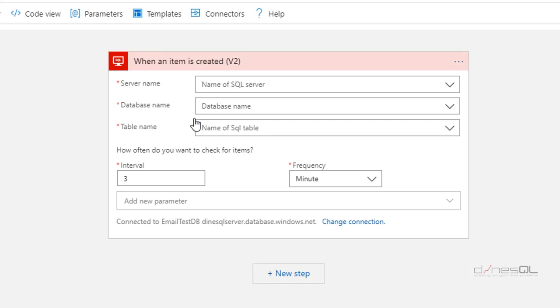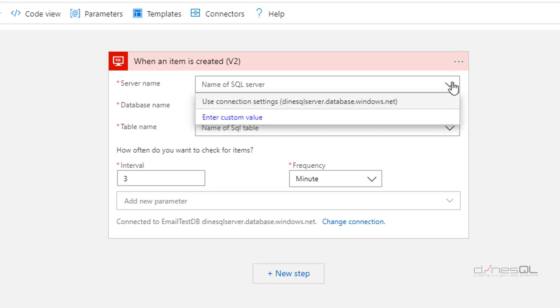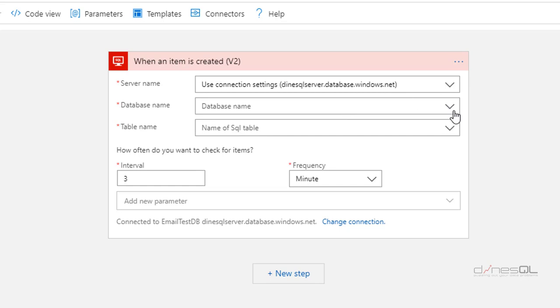Now you need connections. If you have already created connections for your previous logic apps, you'll be seeing it. You can see your connection. If you want, you can add a new connection. If you have not added any connection, you will be prompted for creating one. All you have to do is enter your server name, database name, and the credential. That's all. So I'm going to use my existing connection because I have already added a SQL Server connection. So let me select my SQL Server and the database.